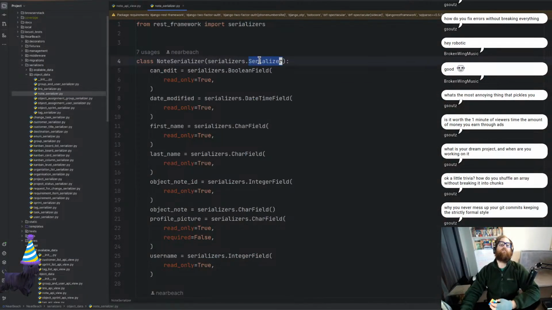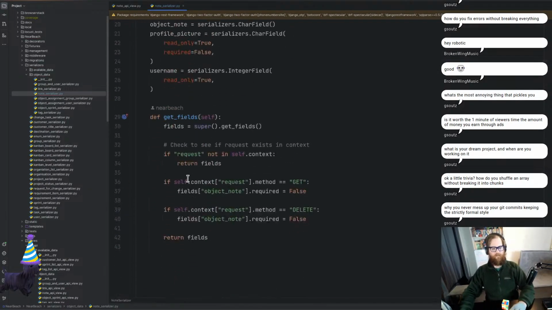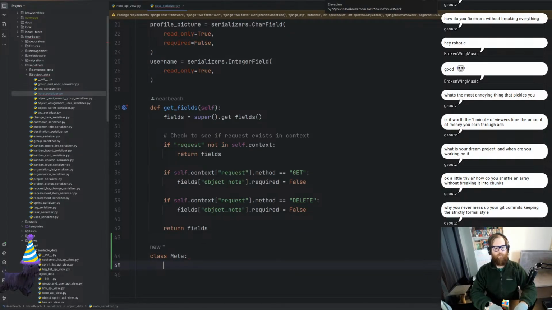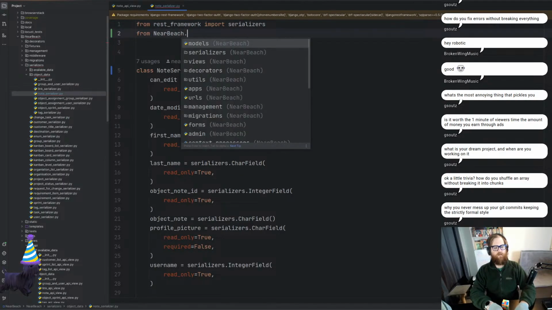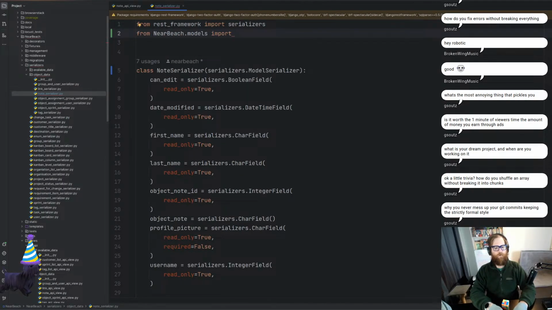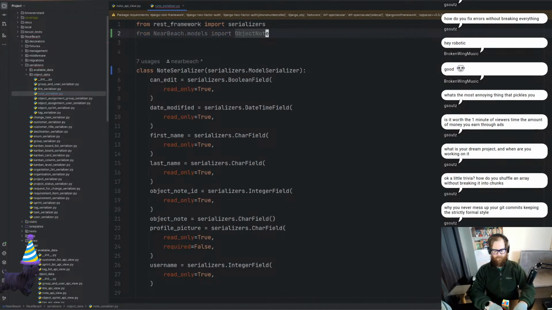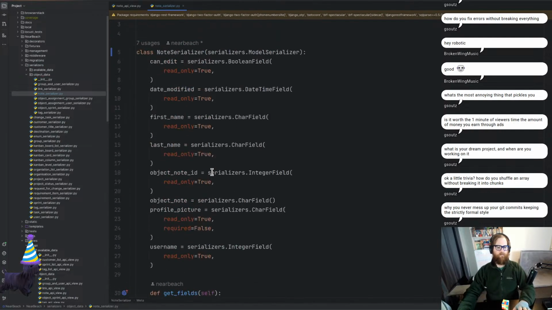Okay, so this in reality should be a model serializer. Easy done. So down here, what we want to do, class Meta, we want to have the model equal to something. Now that we're at it, from NearBeach.models import, now this will be the note, object note. Easy done. And it'll be the object note that we're dealing with.